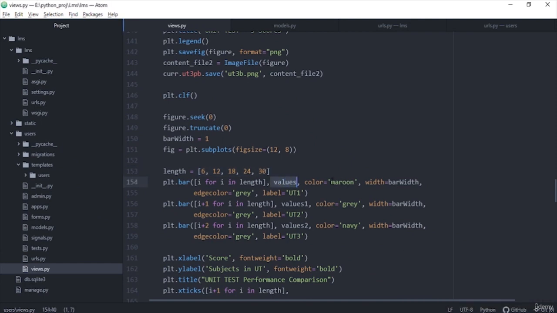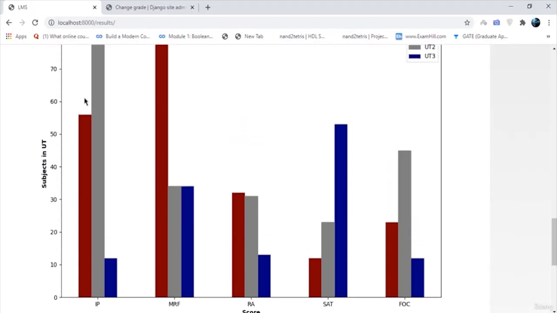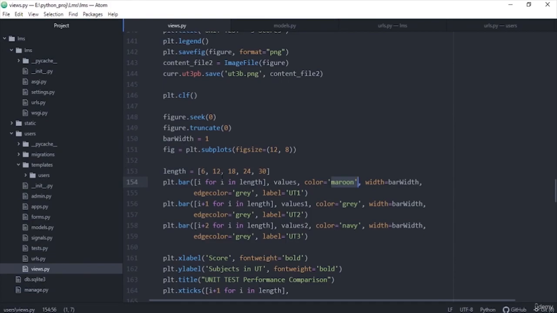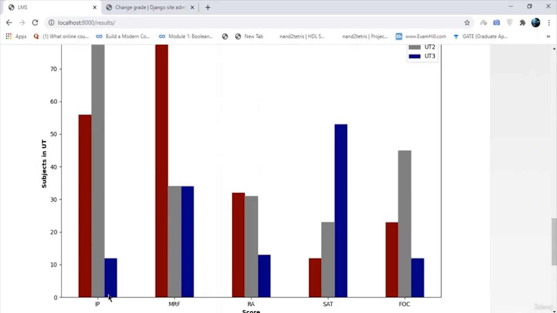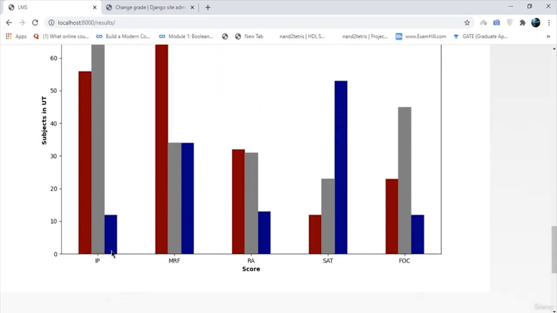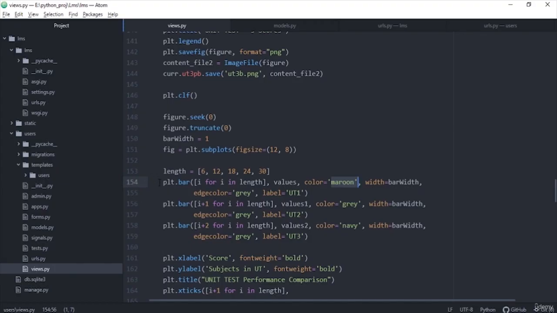For that spacing I'm going to create values. And the color is going to be maroon. So the first plot is going to be maroon, right? And the distance to the second plot will be 6 units. So 1 2 3 4 5 6, likewise. And this is the plt bar for the first one, and I'm going to give the values. So values is just old graph contents.